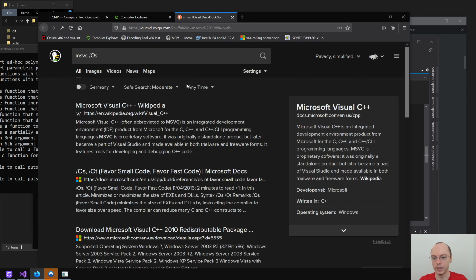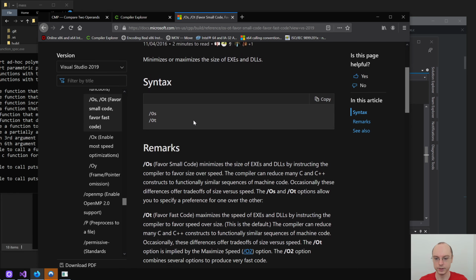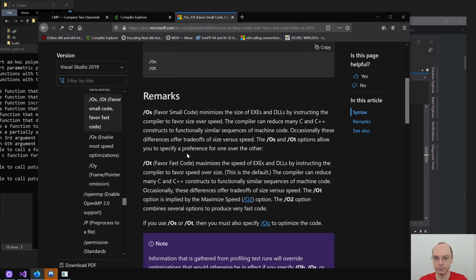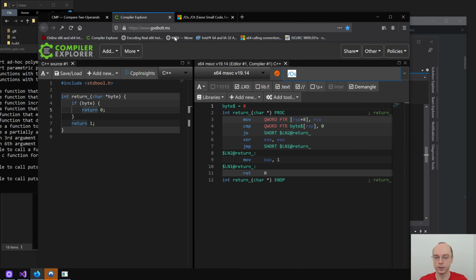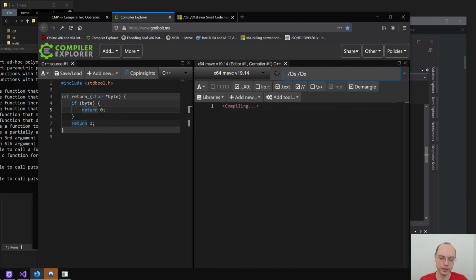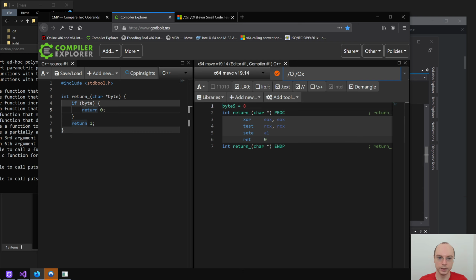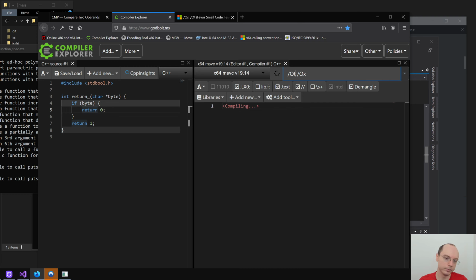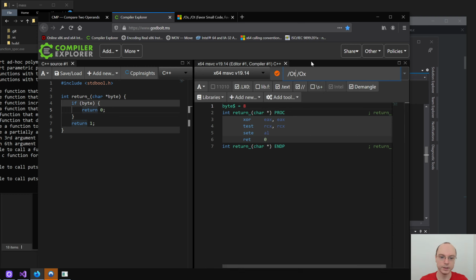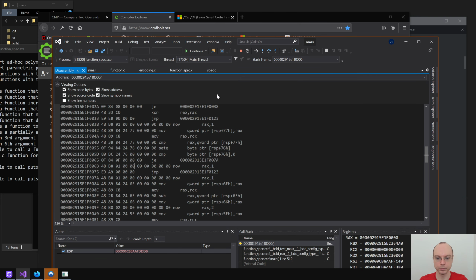So here is favor small code, favor fast code. So actually it needs to probably go into /Os /Ox. So again, I think in this case it will be exactly the same, because the smallest code is also the fastest, but it's not always the case. And this kind of situation is exactly that.